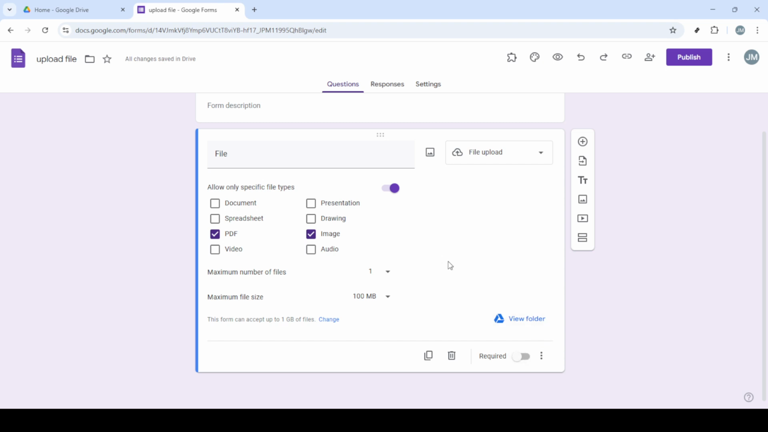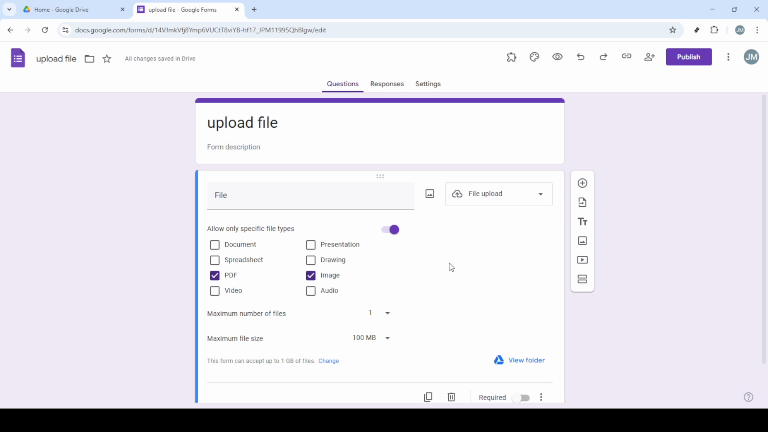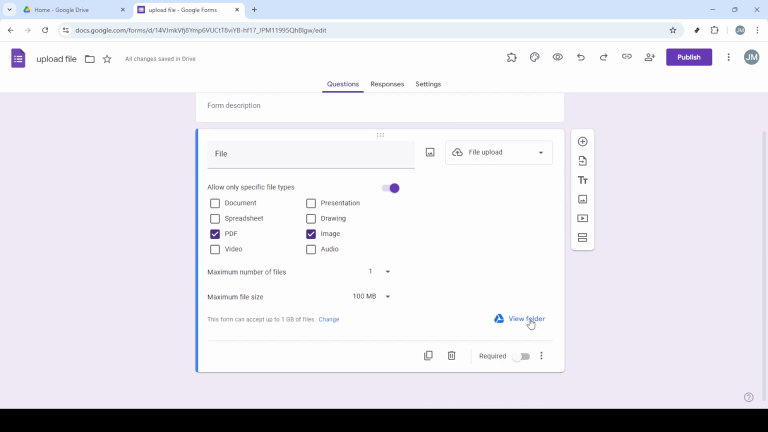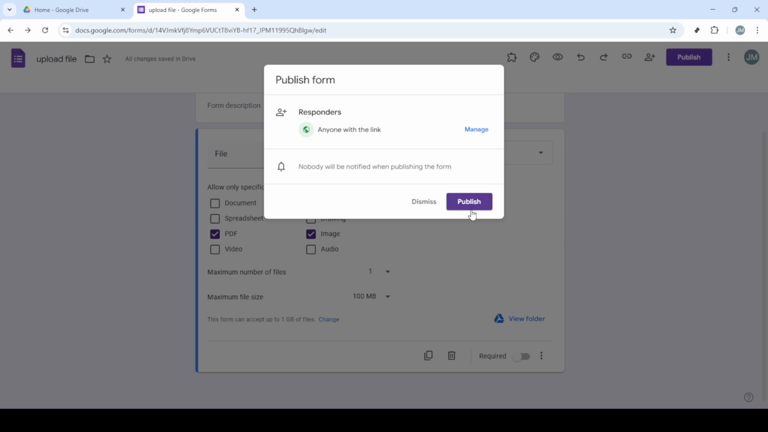When you're satisfied with the setup, it's time to publish your form. Click on the Publish button, which makes your form accessible to others. It's always a good idea to check your work, so finally click on Preview. This lets you see exactly what your respondents will experience when filling out your form, and there you have it.